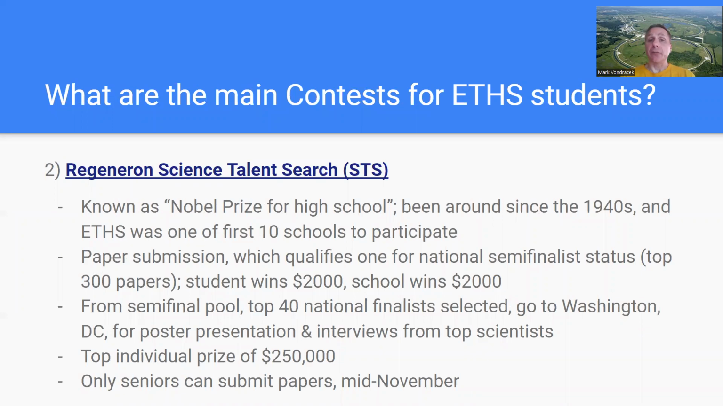The second one is the big one, the Science Talent Search. This has been around for decades, since the 1940s. It's called the Nobel Prize for High Schools. They really are looking for the best talent within the country. This one, only seniors can submit papers to it. And after you submit a paper, they're going to choose the national semifinalist group, the top 300 papers. And these papers are judged by professors. If you are a national semifinalist, and we've had well over 100 students at Evanston who have done this, nowadays you get $2,000 for the student, and the school also receives $2,000 to go into the research fund.